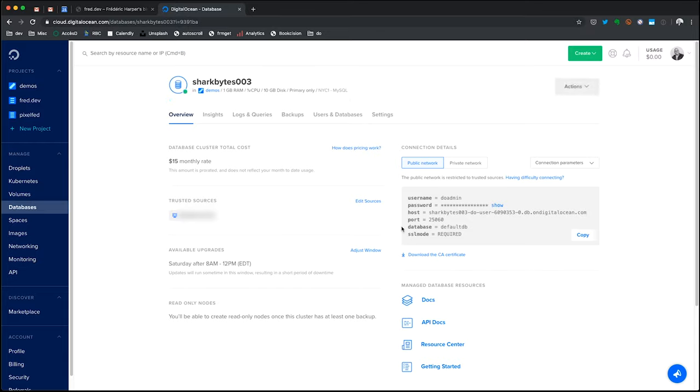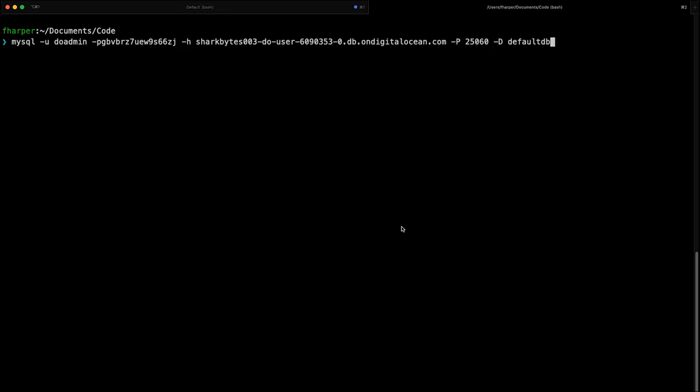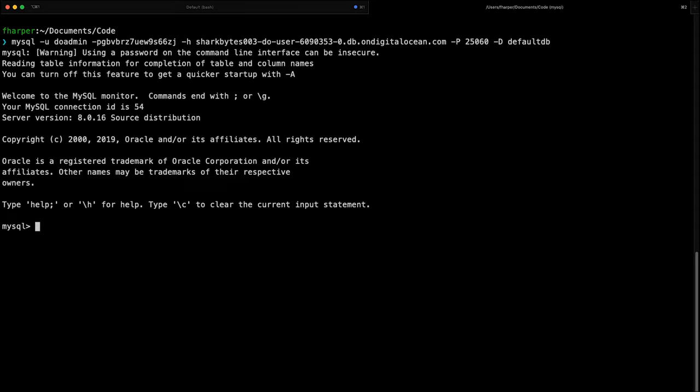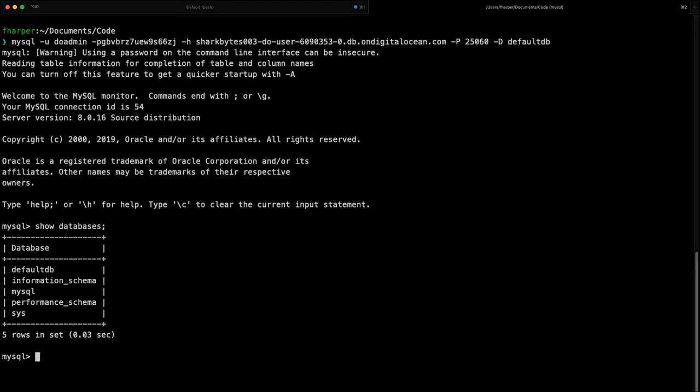Now that my database has been created, I can go in the command line, copy paste the command that I took from the cloud dashboard, and I am in my database. If I show databases, you're going to see the default databases that are being created. And at that point, I can do whatever I need to do with my MySQL database. As you can see, that was really fast to create the MySQL database. And yes, that was a quick demo, but you can do this with PostgreSQL, also with Redis and DigitalOcean.